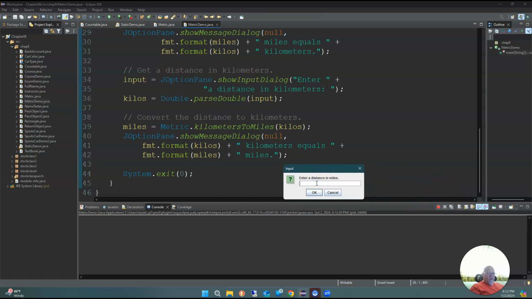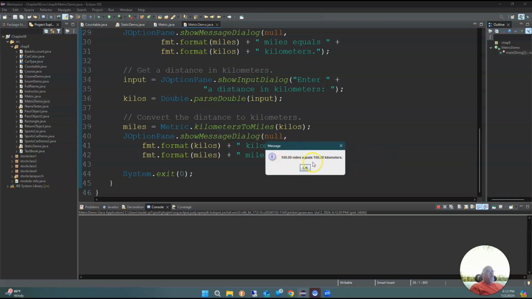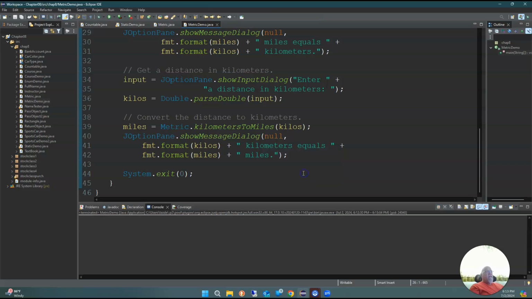And distance in miles, we'll say 100. And converted to kilometers is 160.90 kilometers. And then we enter distance in kilometers, I'm going to go ahead and say 100. And we convert that to miles. It says 100.00 kilometers equals 62.15 miles. So any questions on static methods? Okay.